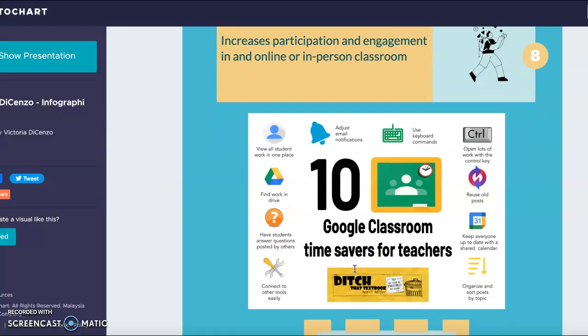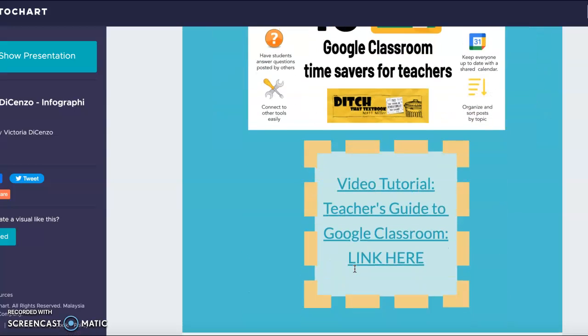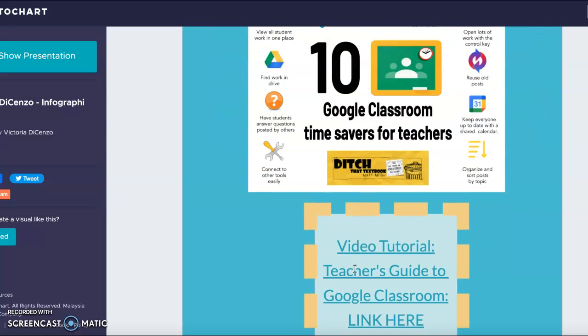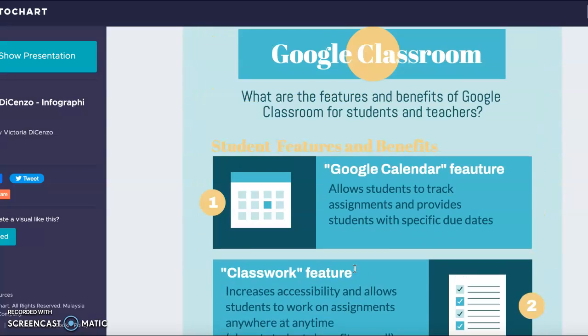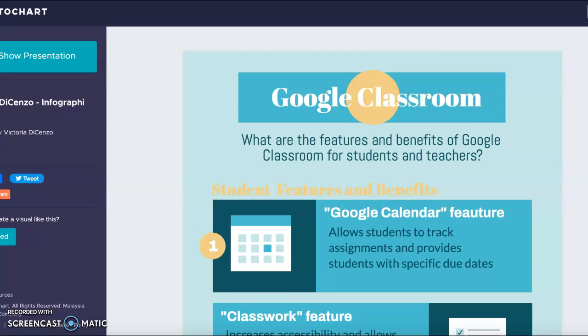I also have some pictures and again another video tutorial. So it's a nice way to view information and understand the information with all of the pictures provided.